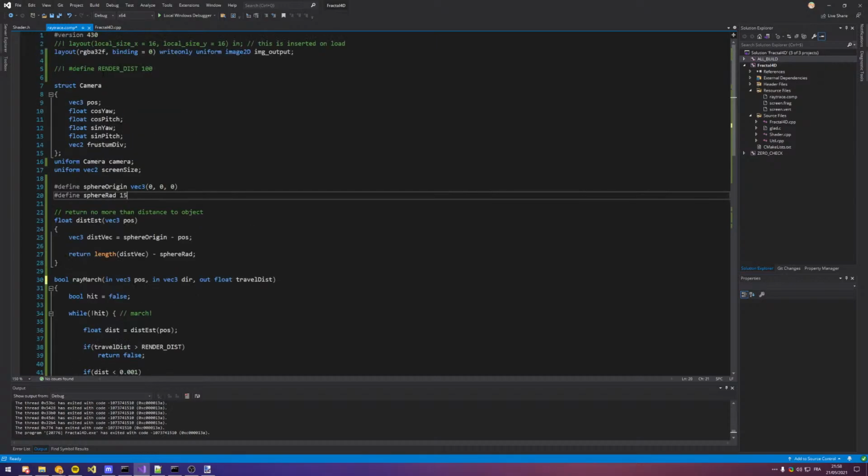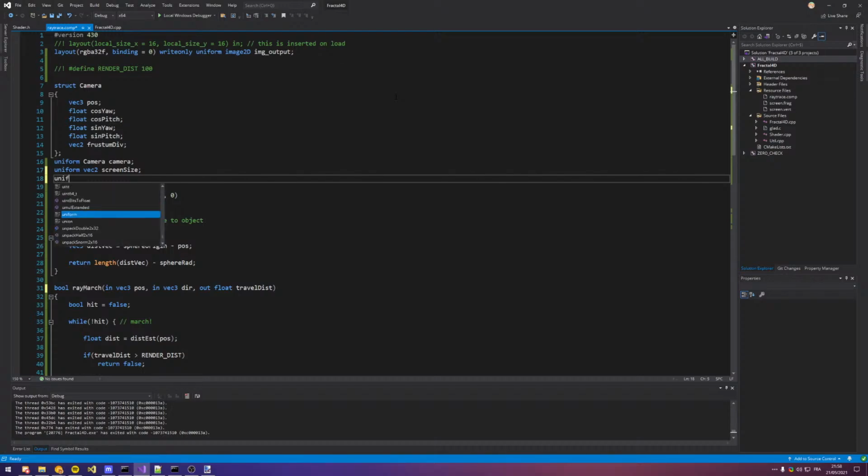So here, maybe, I don't have a time thing. Let's add time here. That should be simple. We can make the fractals evolve over time. So let's do uniform long. Do we have longs? Yes, we do. Time.